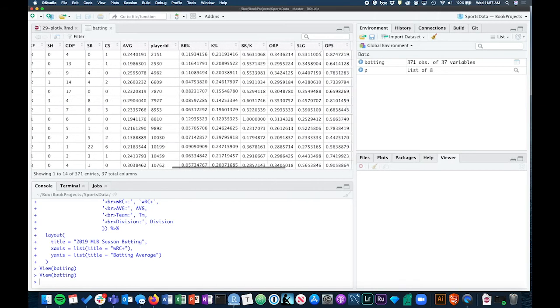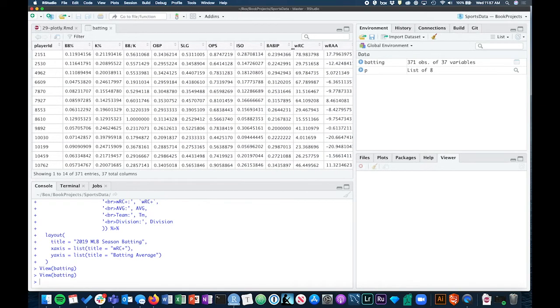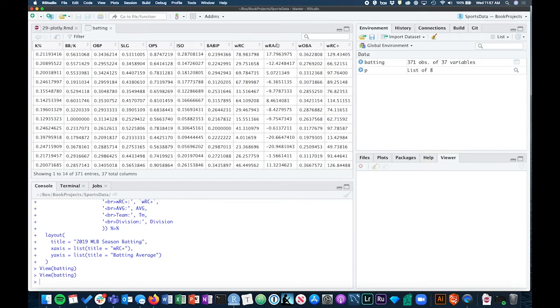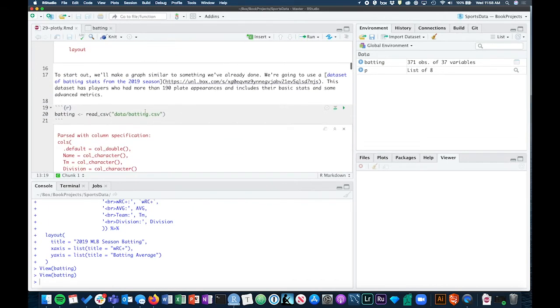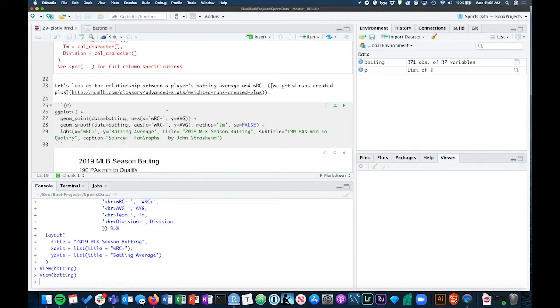But then it starts getting into more advanced metrics, walk percentages, wins and runs, or weighted runs creation, different things, weighted on base averages, weighted runs created plus. These metrics are what you hear people talk about when they talk about sabermetrics, and they talk about, sort of, advanced stats in baseball. They're all there. There's links in the text to explain some of them if you're curious what they're really all about. But this data set only contains players who had 190 plate appearances. So we're going to look at batting averages versus weighted runs created plus. And weighted runs created plus is just a metric of how influential offensively a batter was in terms of their lineup and their team.